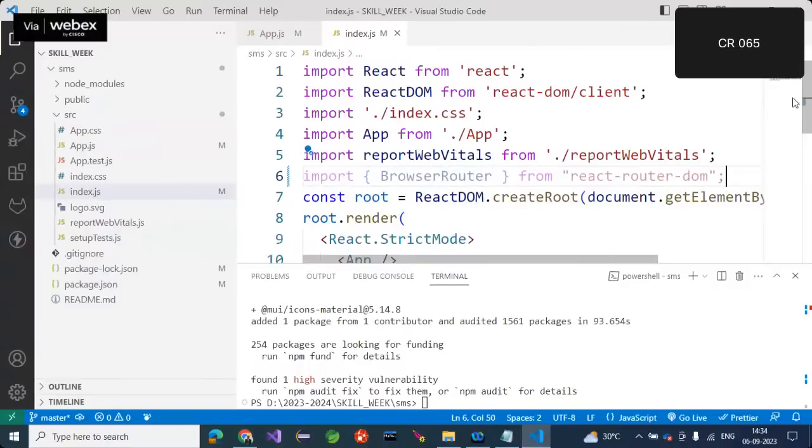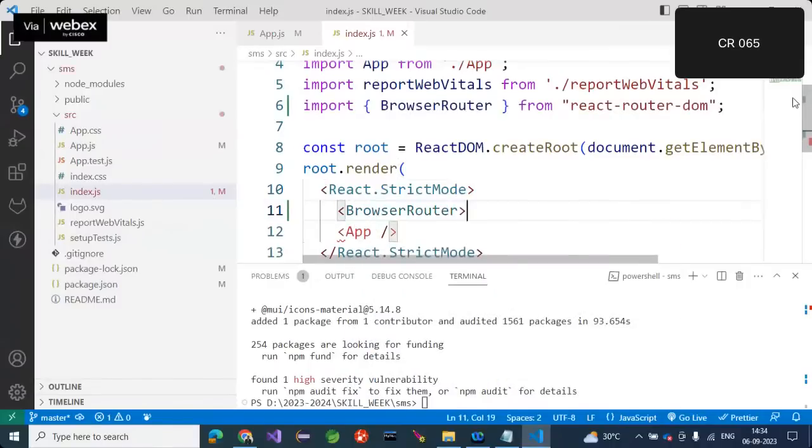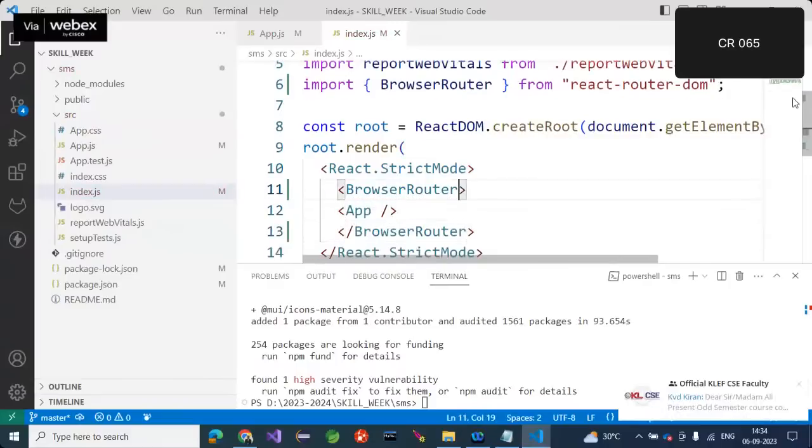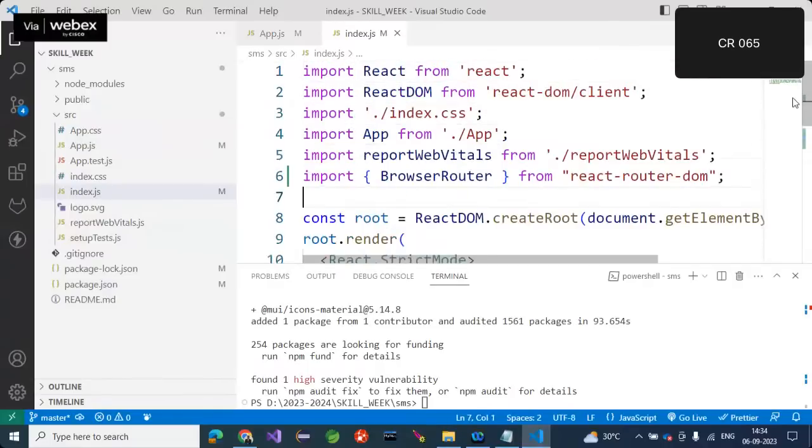Once you have imported this BrowserRouter, whatever output we are going to generate in this particular project must work under your routing concept. So that's why we added this BrowserRouter in the index.js file. This is the starting point. You know that, right? So here we have to add this begin tag and end tag. So you must wrap your app component inside BrowserRouter.